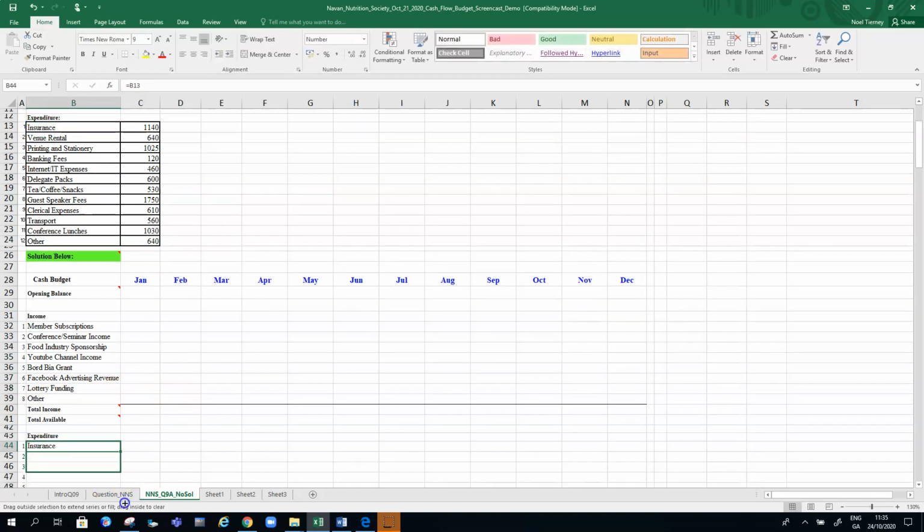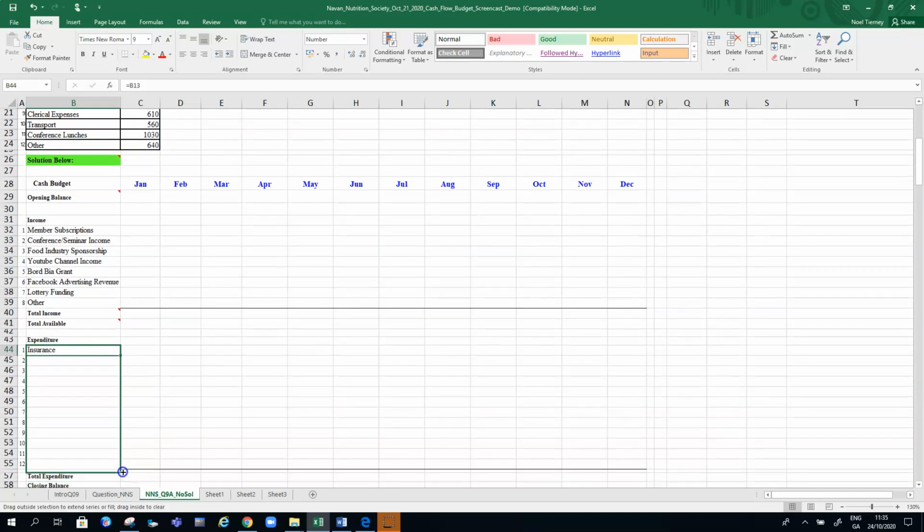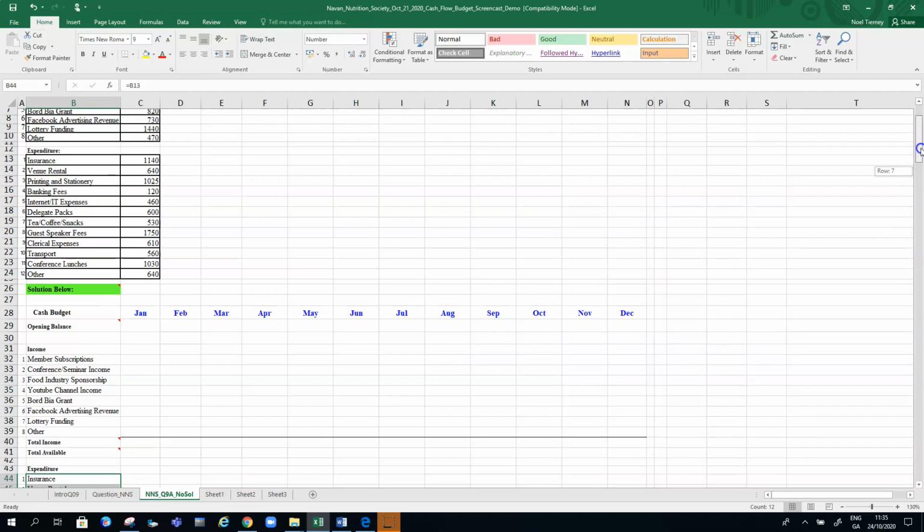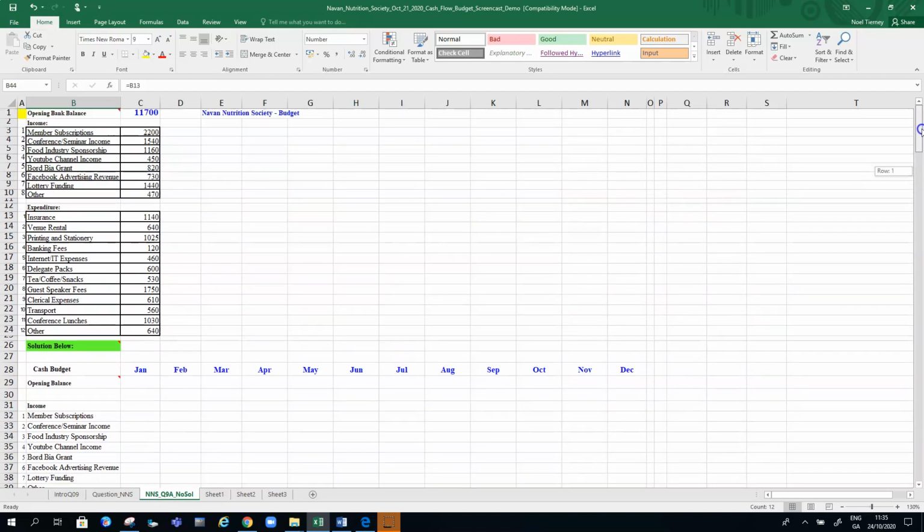So I fill that down to the remaining rows. So I have all my labels in place. Next, I want to start with the numbers. So as I said at the start, the opening balance for this organization is 11,700. It's stored in cell C1.